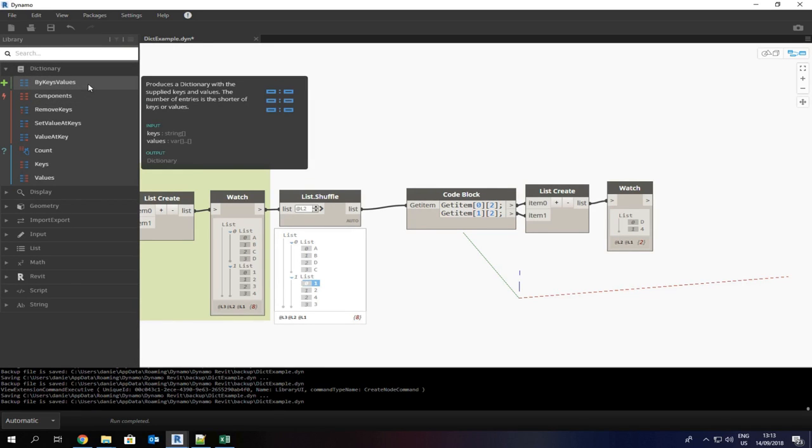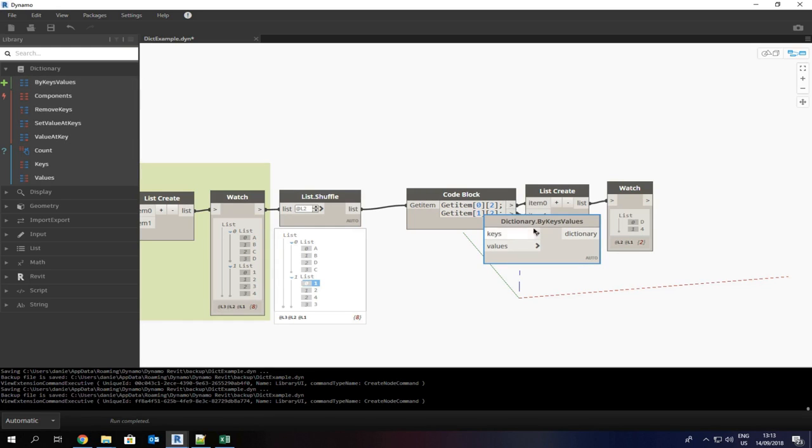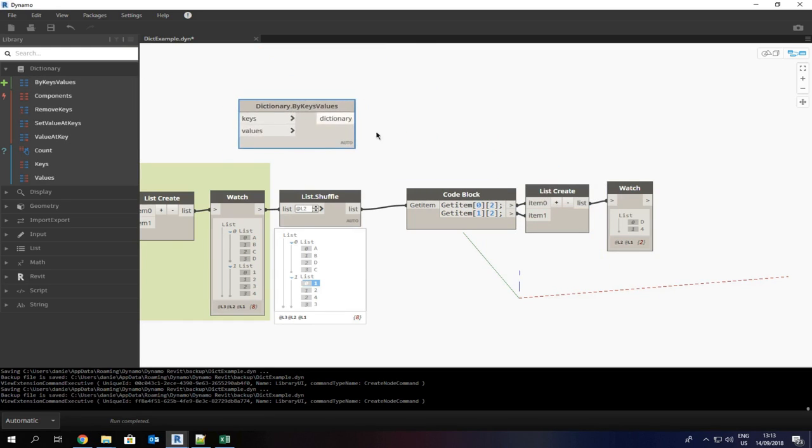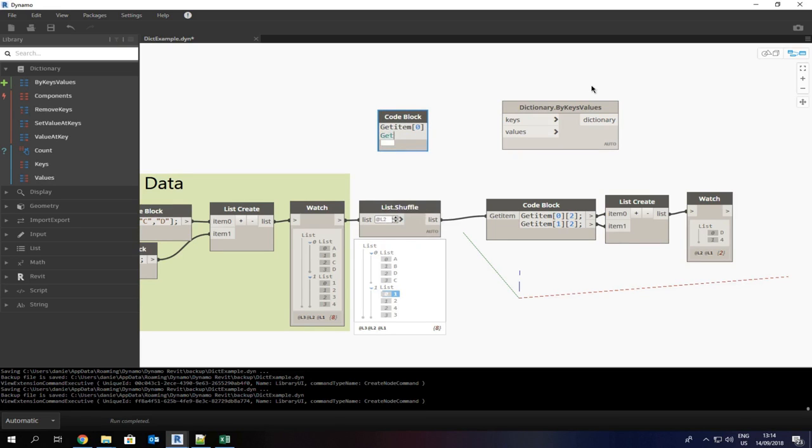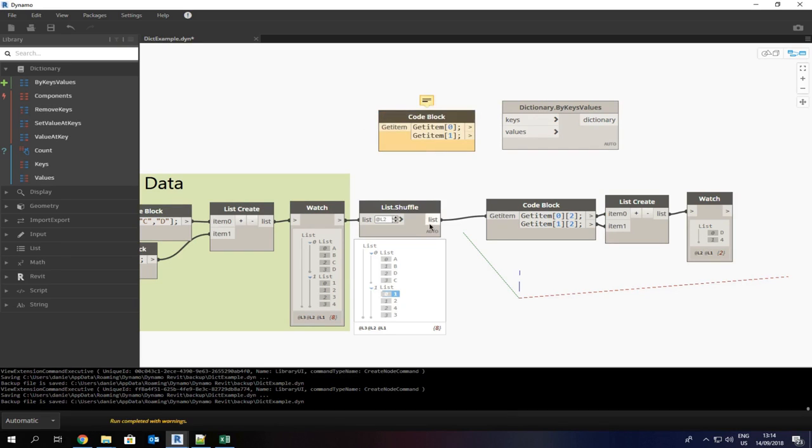And we say the first thing that's in the list here by keys and values, because we need to create a dictionary first. And to make this a little bit easier to keep the list shuffled inside, I need to get item 0 and get item 1. Like this. Item 0 are our keys, so A, B, C, D, and 1, 2, 3, 4. Yeah, I know the order is different, but let's connect it up anyway, like this.